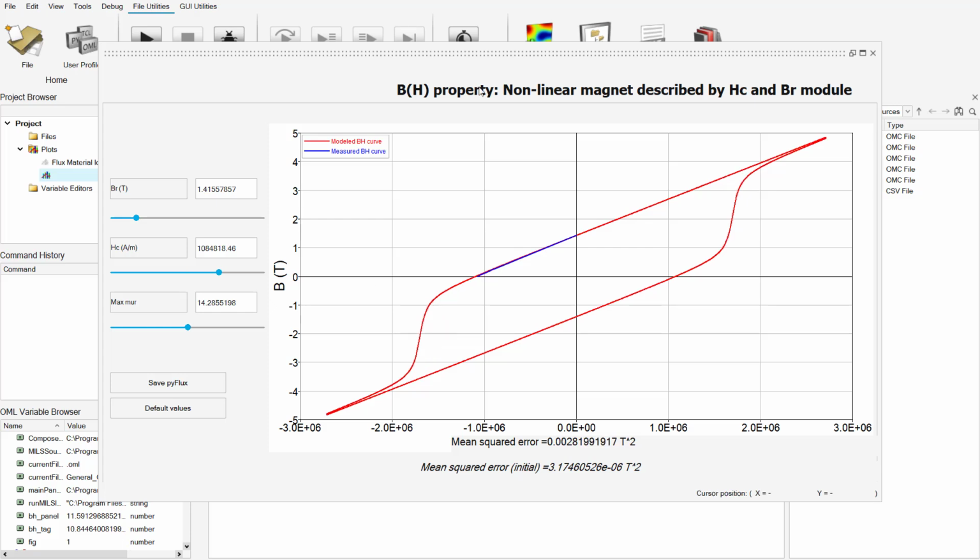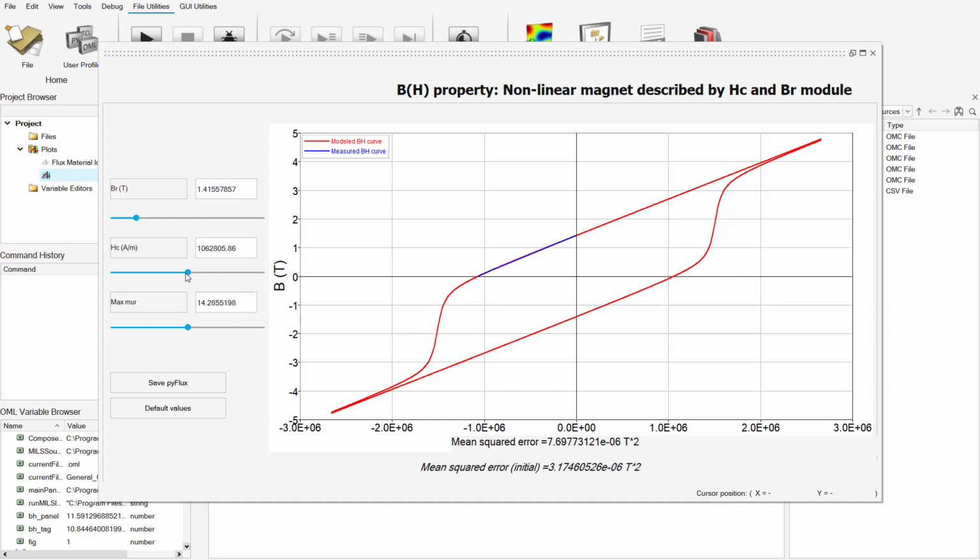Once the data is correctly loaded, the results are displayed in the graphical windows. The available parameters for tuning are BR, HC, and μr. You can use the sliders to adjust these parameters. Since this is an interactive environment, it becomes very easy for a user to see what is actually happening with the BH curve.